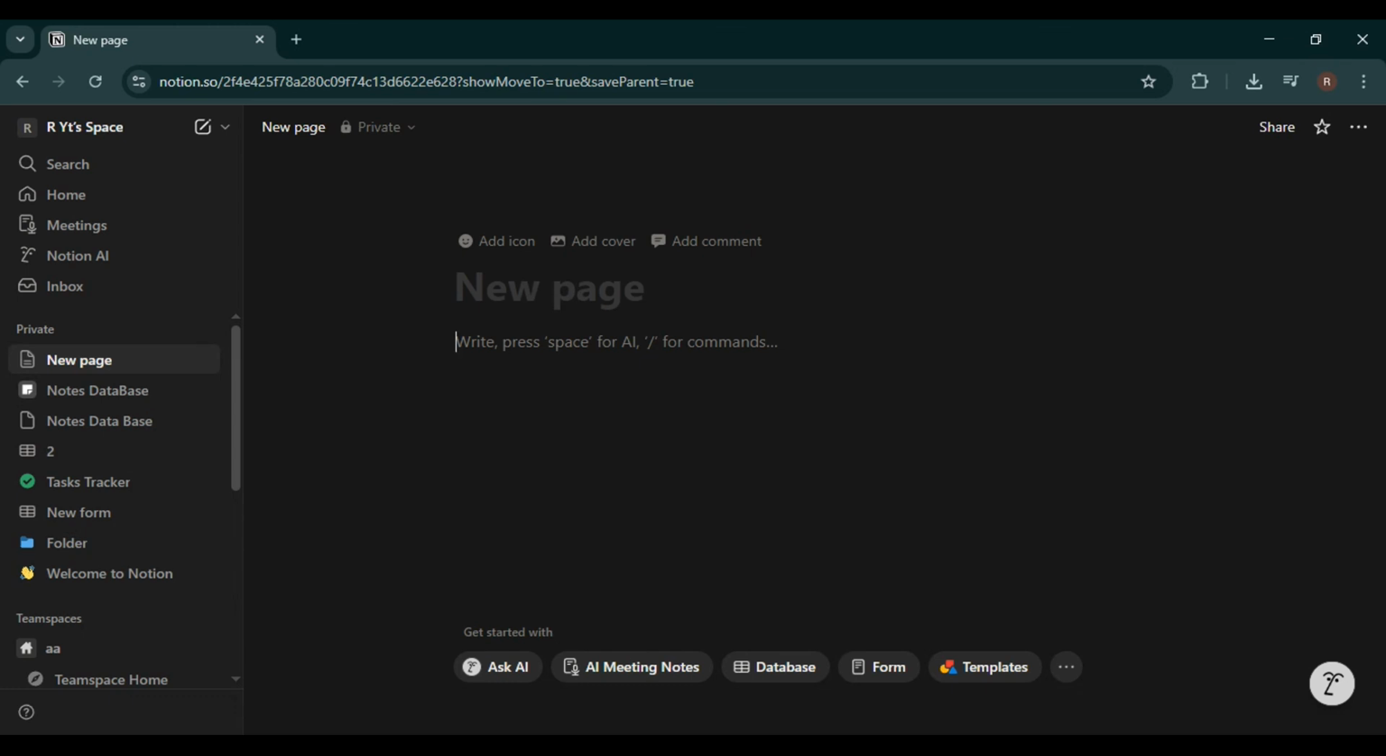First, open Notion and go to the page where you want to add your pie chart. If you're starting fresh, click on New Page. You can name this page anything you want, like Pie Chart Example or Data Visualization. Once your page is open, click anywhere on the blank space so your cursor is active.